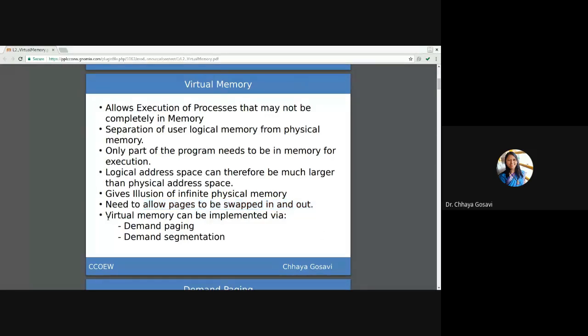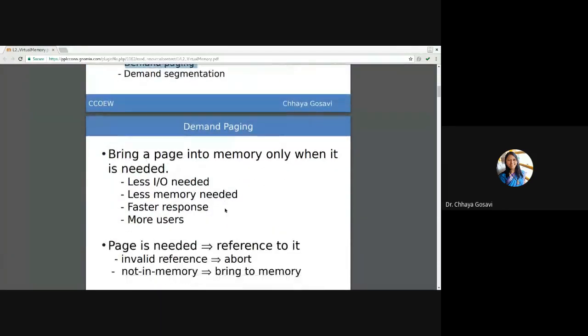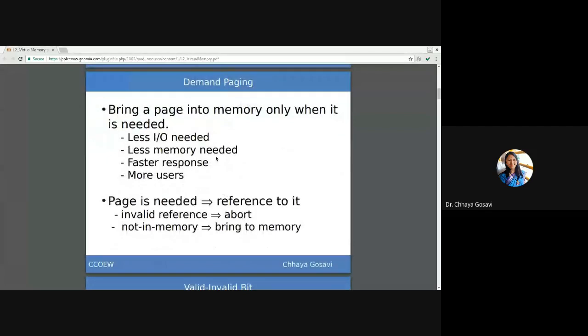Virtual memory can be implemented via demand paging and demand segmentation. In the previous session, we saw paging and segmentation, which are called pure paging and pure segmentation, without virtual memory. Adding virtual memory gives demand paging and demand segmentation. In our syllabus, we are going through the demand paging part. Demand segmentation is not part of our syllabus. So let's start with demand paging.